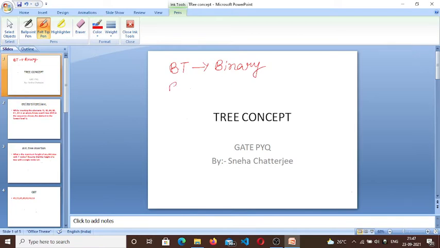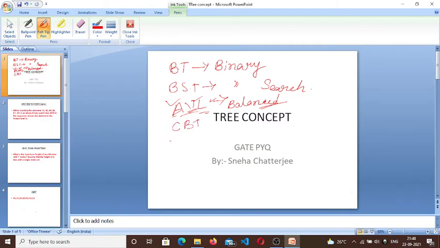The next one is BST, which stands for binary search tree. Then the AVL tree; AVL stands for the starting letters of the names of the tree's scientists. We can say it is a balanced binary search tree. And the next one is CBT, that is complete binary tree. In this video, we are going to learn about these.